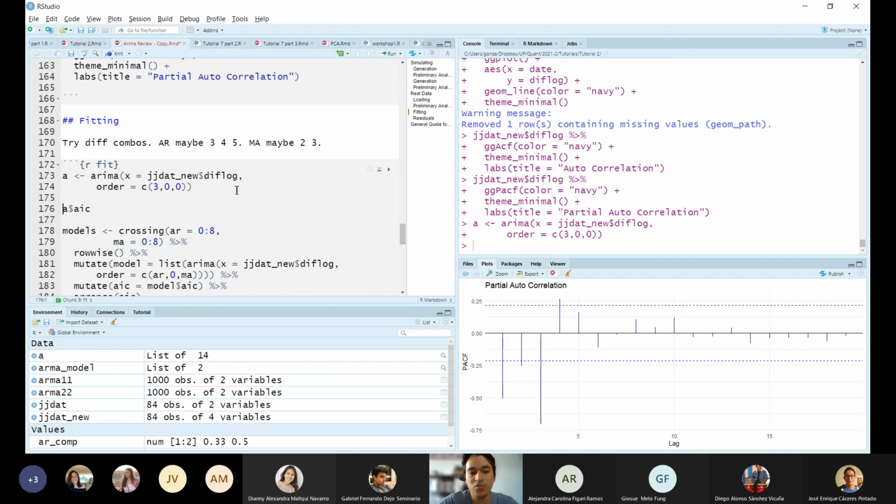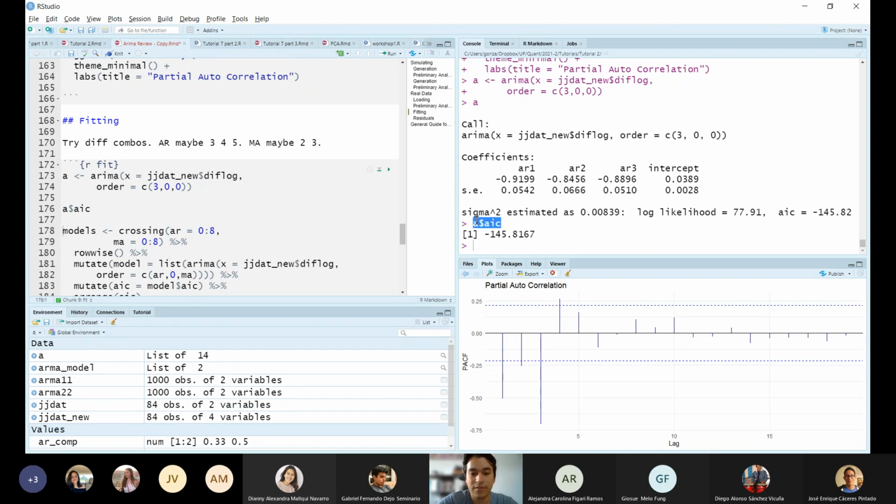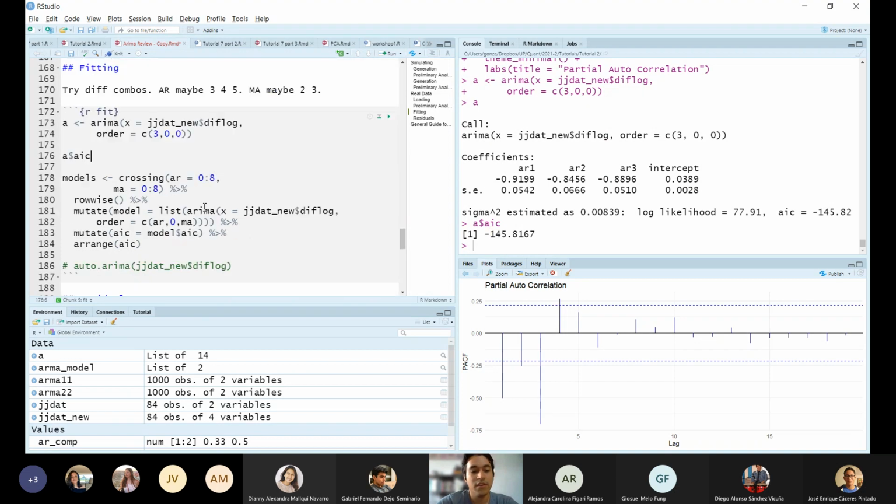So just so you know how ARIMA works, and we've already seen, right? In this case, we run an AR3 with an intercept, and we check the Akaike, okay? And again, you want the lowest one. You can extract that with Akaike, okay? I think there's also an AIC function. Yeah, there's an AIC function that you can also use.